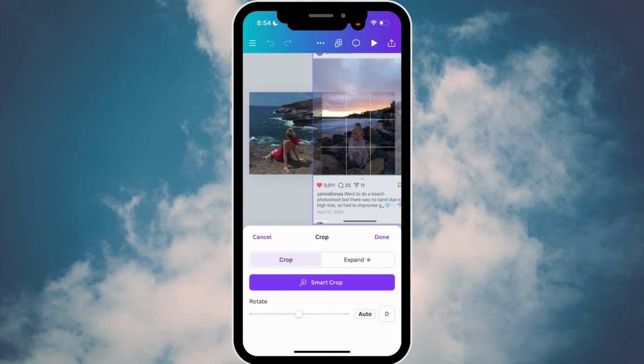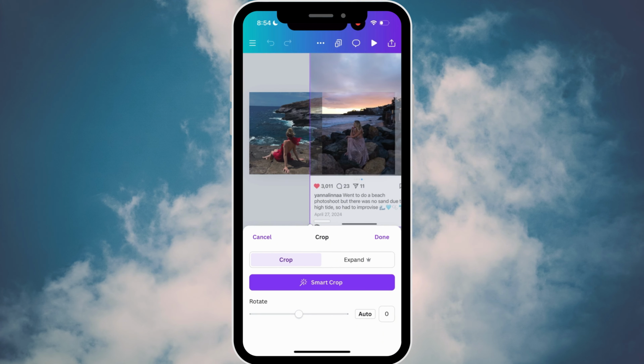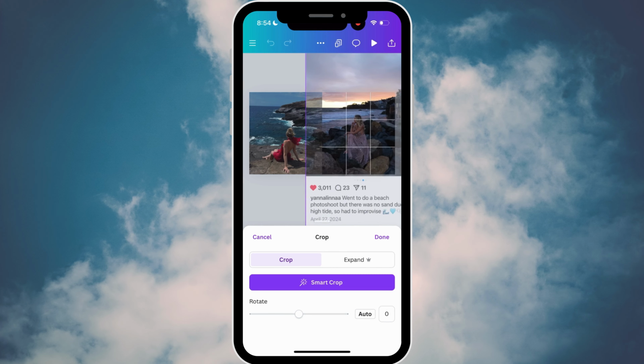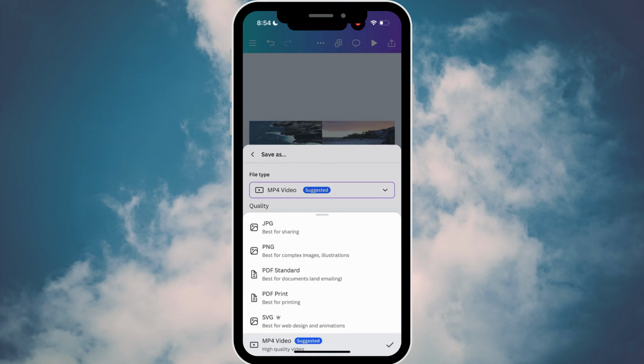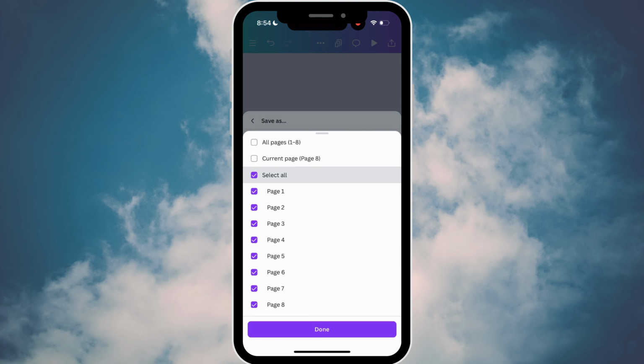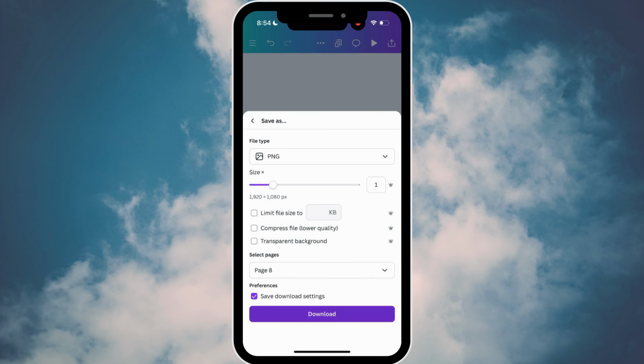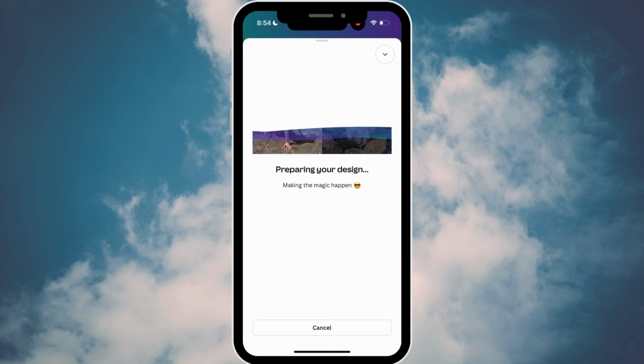And from there, you are going to save it. So again, you are going to click the arrow at the top, and you are going to click download, and you're going to make sure it's a PNG, and you're going to save that page. For me, it's page 8, and you're going to download that.